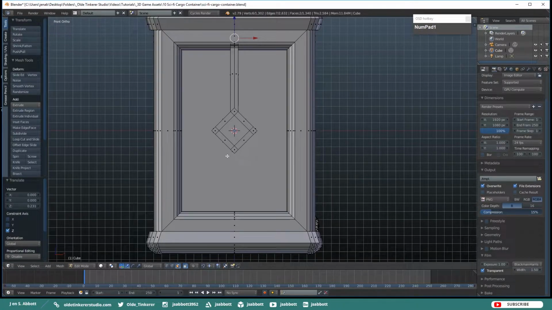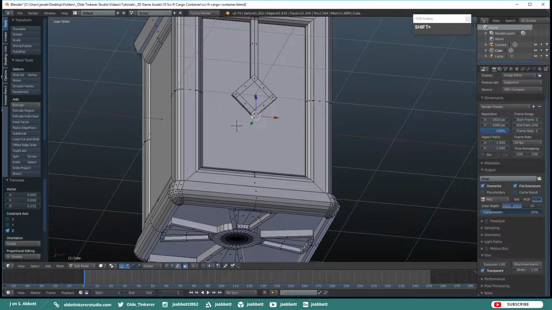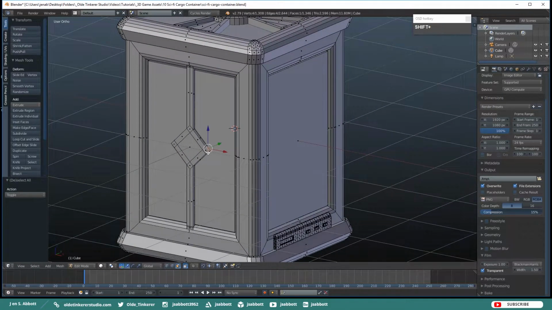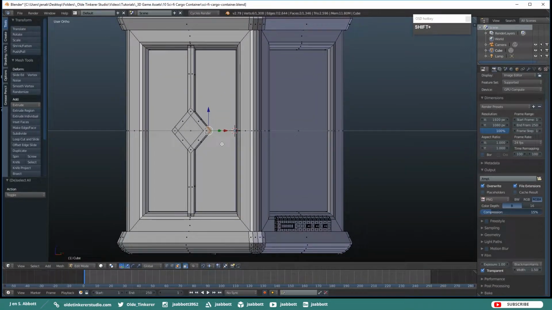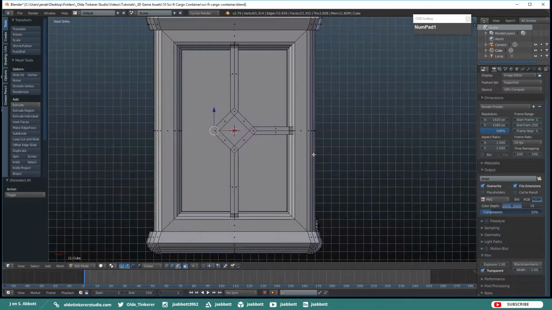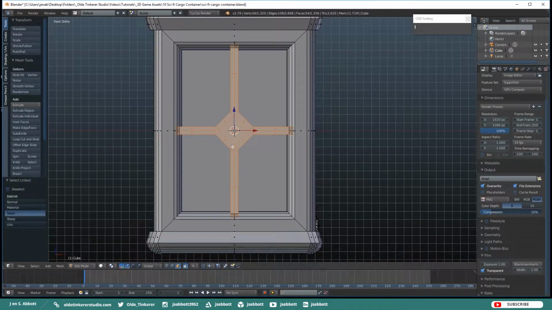Then we need to repeat this process with the other 3 sides. On the 2 faces on the side, you just scale along the x-axis at 0 to flatten them out. Now select the entire support structure, duplicate it, and then place it on the back of the container.